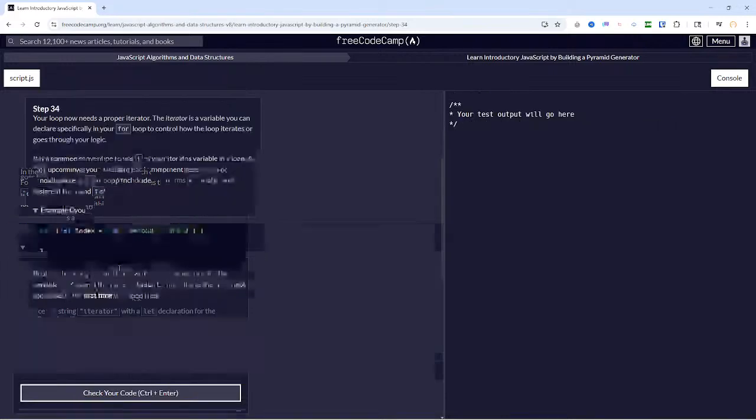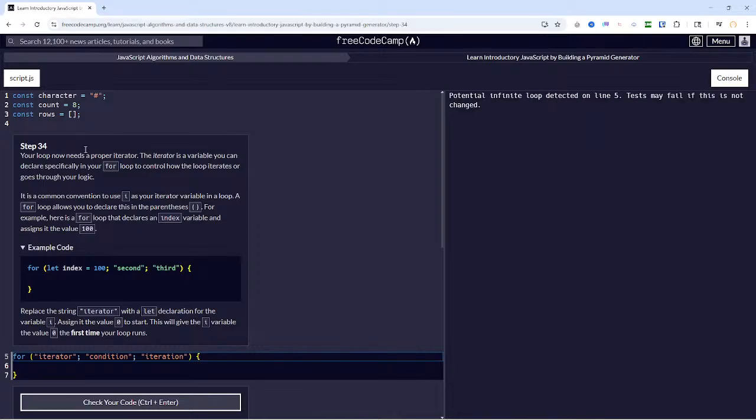All right, so now let's continue learning about the for loop. Your loops now need a proper iterator. The iterator is a variable you can declare specifically in your for loop to control how the loop iterates or goes through the logic. It is a common convention to use i as the iterator variable in a loop. A for loop allows you to declare this in the parentheses. For example, here is a for loop that declares an index variable and assigns it the value 100.